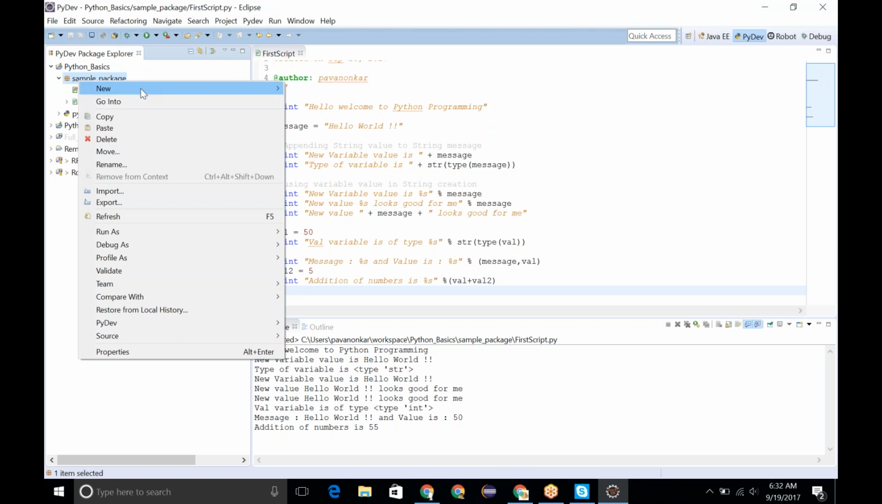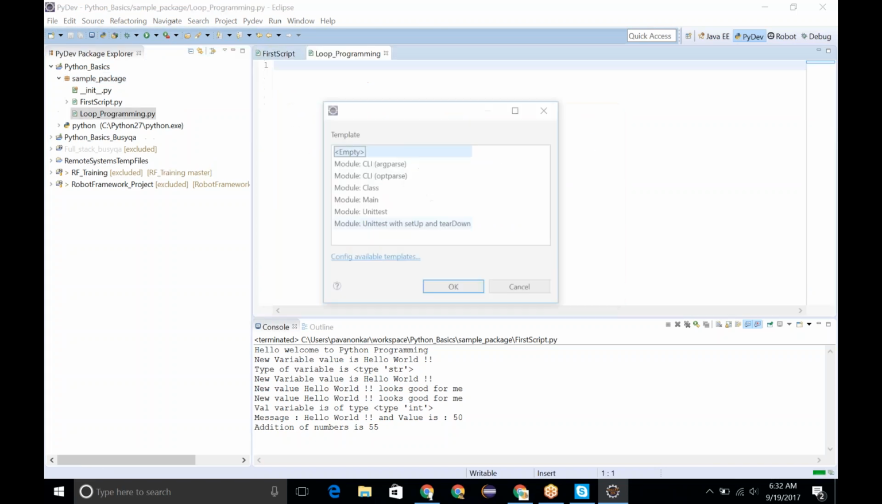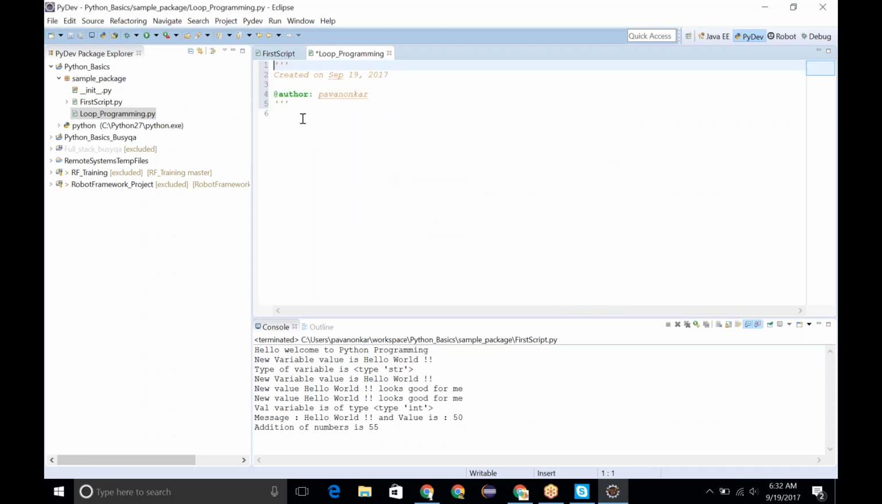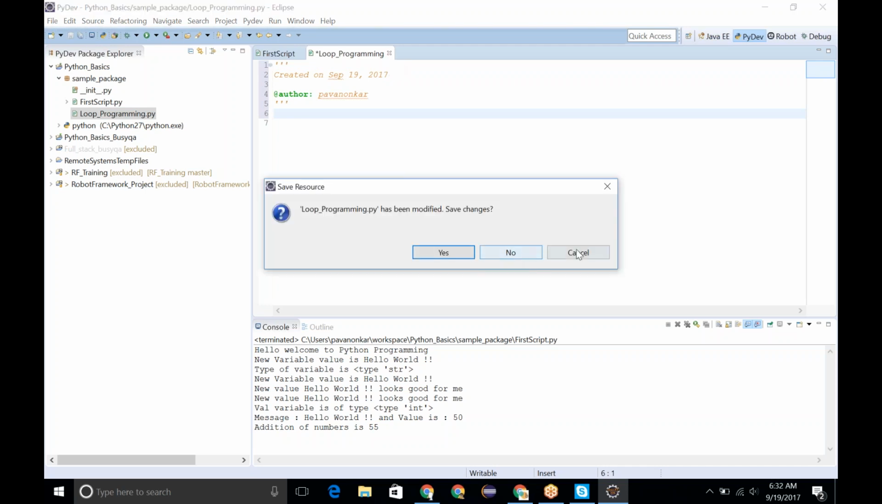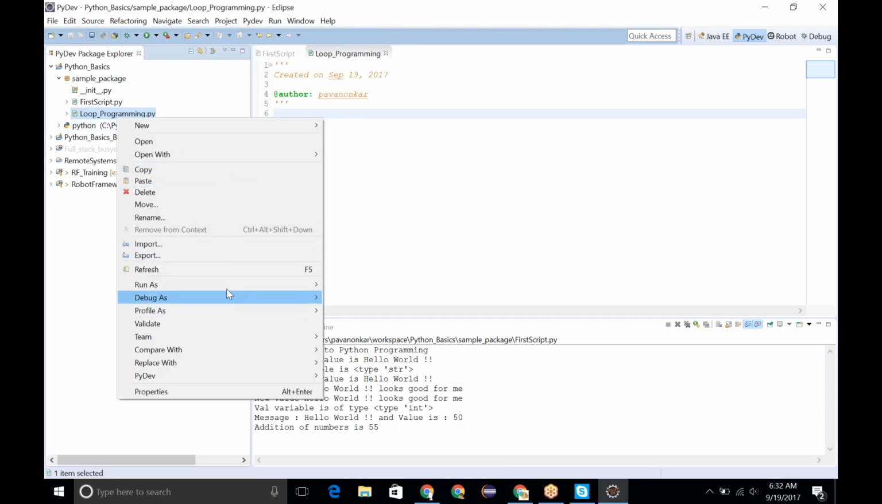I'm creating a new file for you now. This is loop programming, and I start with, so what is loop programming? Sorry, not loop. I wanted to start with conditional. I'm extremely sorry. Here is the rename.